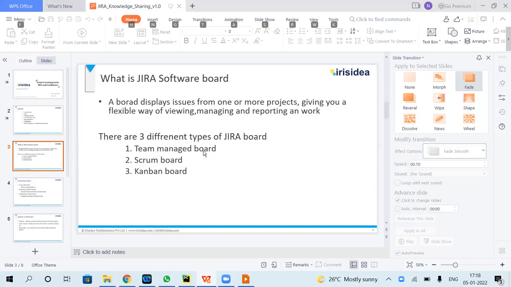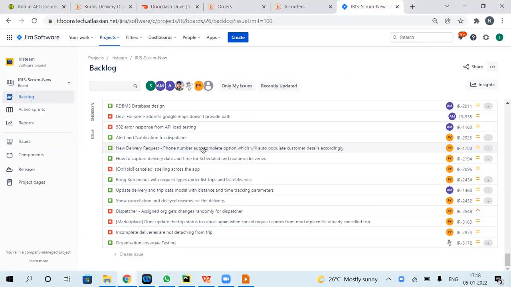Firstly, what is the team managed board? The team managed board is for teams who are new to the Jira software. It gets a team up and running with this simplified board. The setup is straightforward. There is no extra additional functionality for the team managed board. I will just show you the difference between the team managed board and the Scrum board.